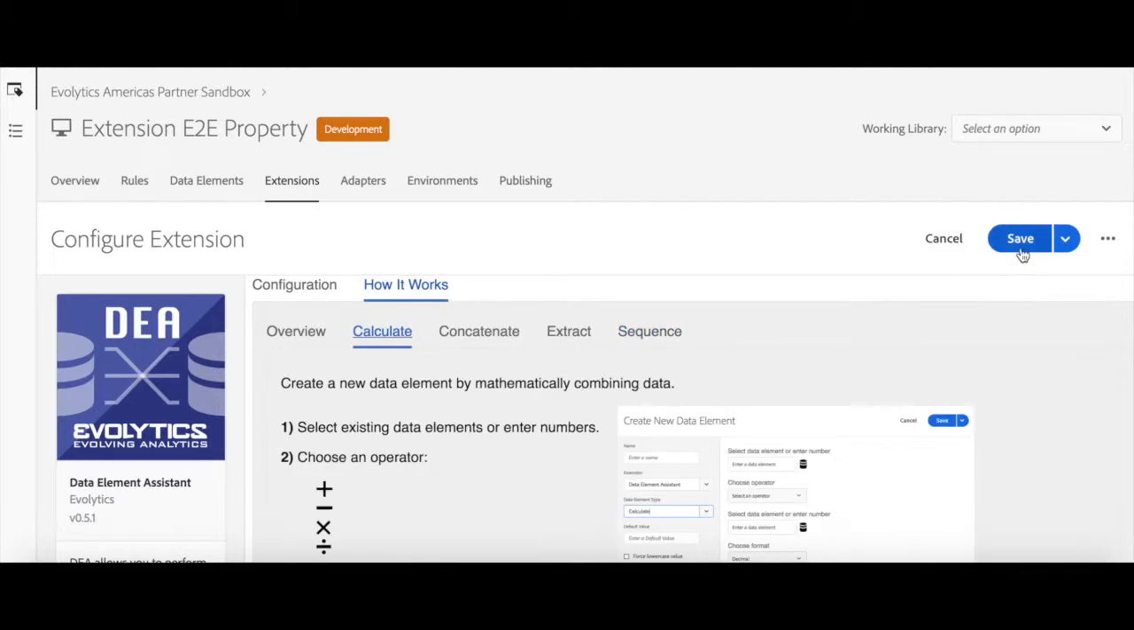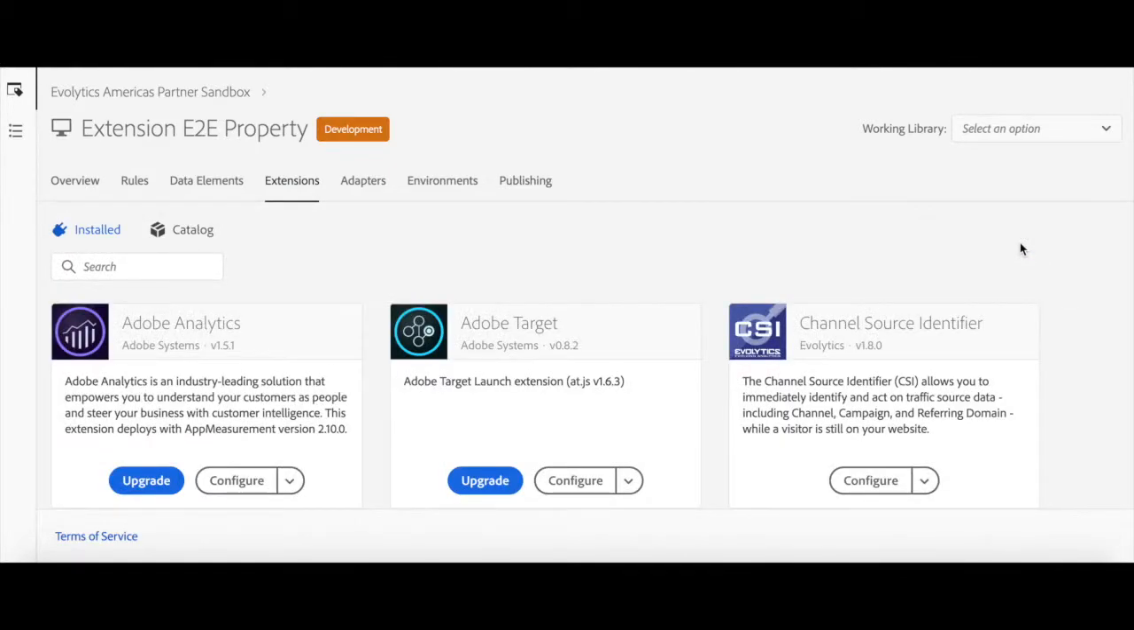All right, let's click the Save button to get this extension installed. When you install the DEA, a new data element type becomes available. To see this new data element type, let's click on the Data Element tab and then the Add Data Element button.